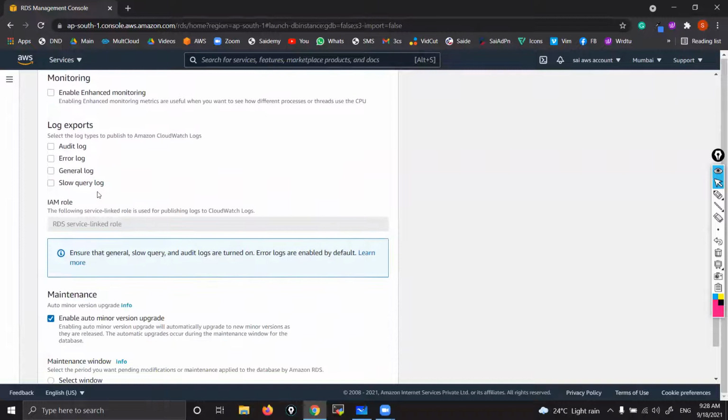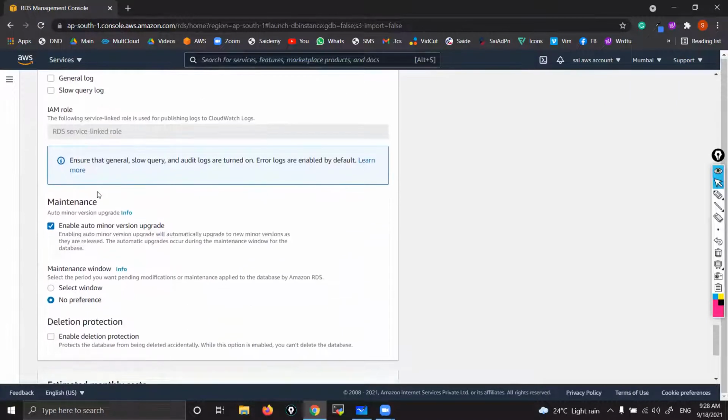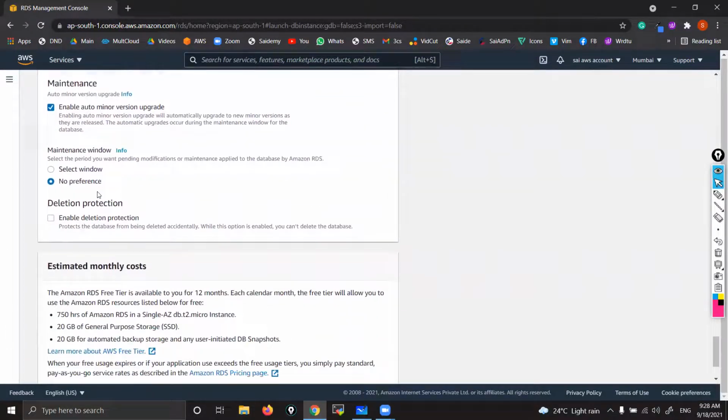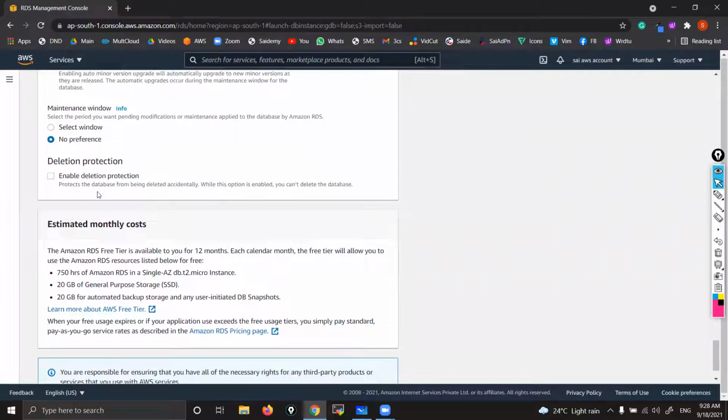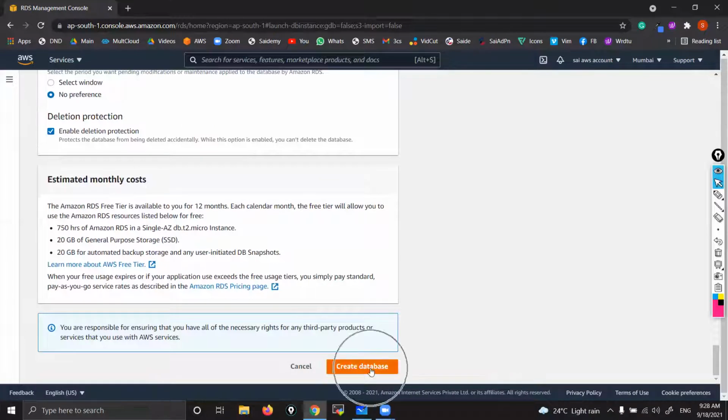Monitoring and all, we are going to see later on, CloudWatch and all, we are going to discuss. Okay. Enable deletion protection. If you click here, no one can delete the database accidentally. That's it. Create database.